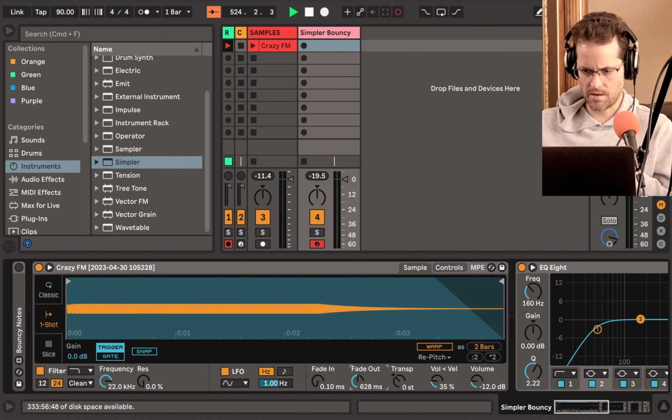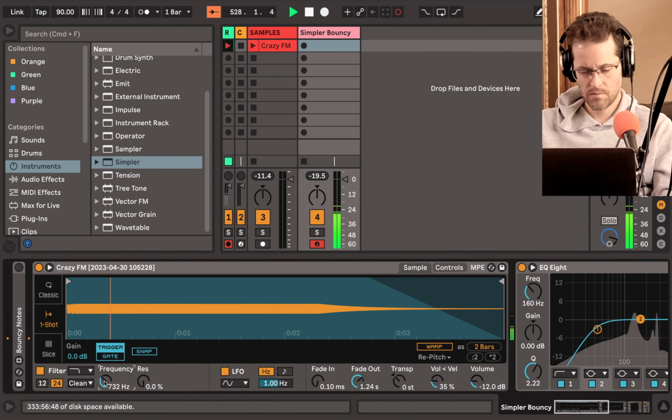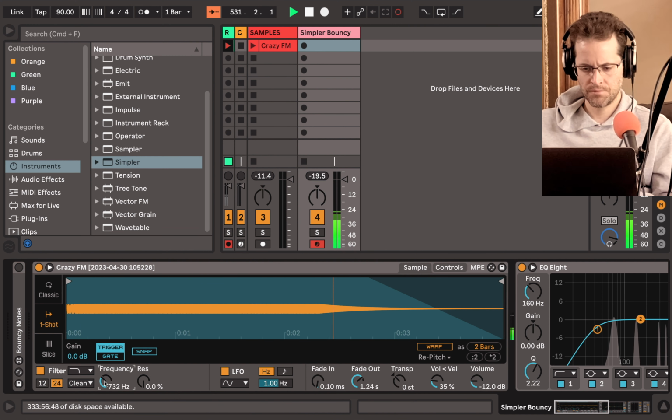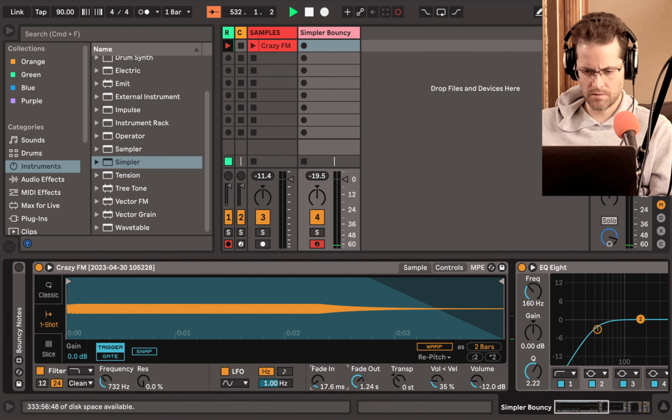Maybe give it more of a fade out. It's too bright. Take down the filter frequency. Now it doesn't hurt your ears. Maybe you want to give it a fade in because you're feeling that today.